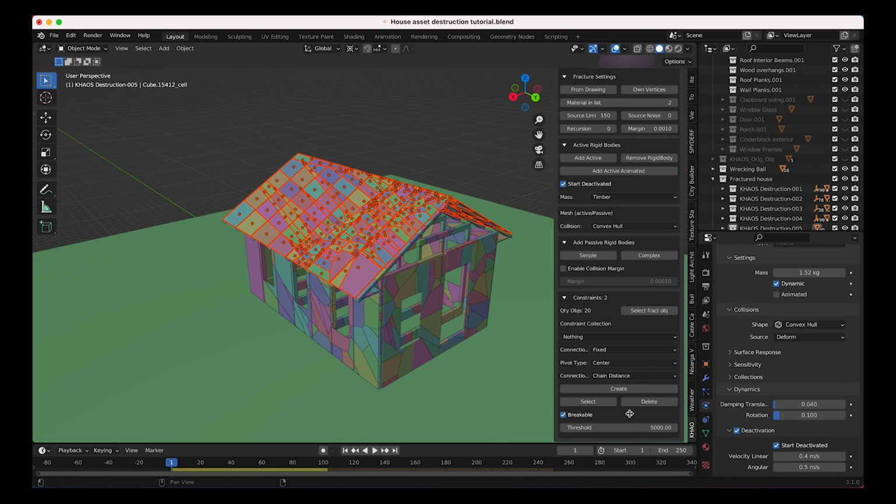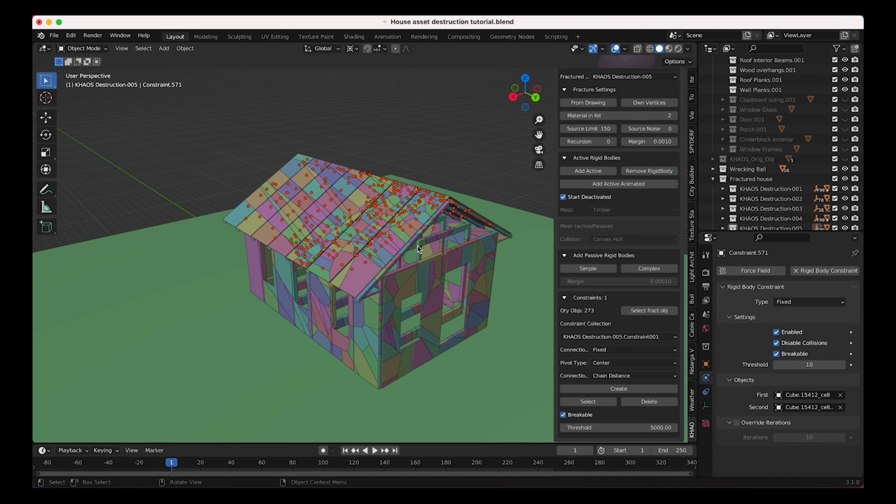I'm going to create one with the same settings as our wall planks here. So go ahead and select all of our rooftop planks here and create a chain distance constraint. And now we have some new constraints here. Double check the threshold here. Default's at 10. Make it 5,000. So select it and enter.